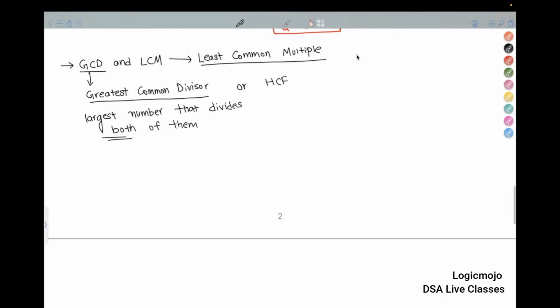Let me give you an example, and I think then it's good to discuss. X is 38, Y is 54. Those who are aware, can you tell me what is the GCD of these two numbers, the greatest common divisor? I tell you the definition, that is the largest number that divides both of them.